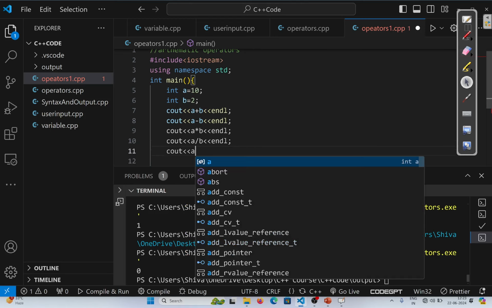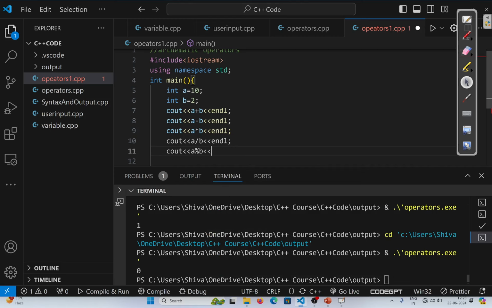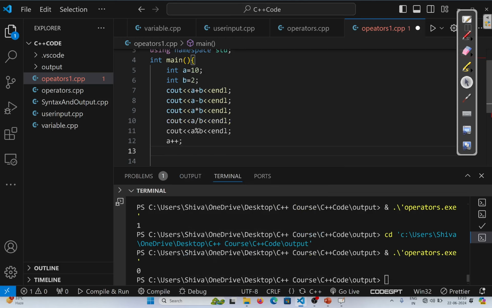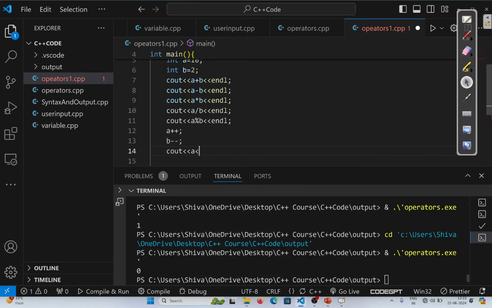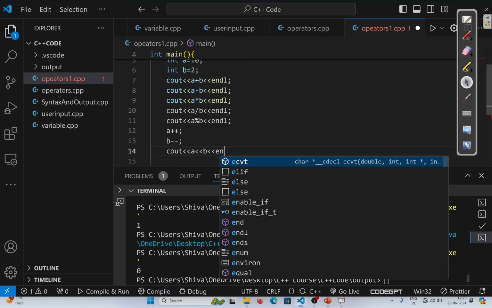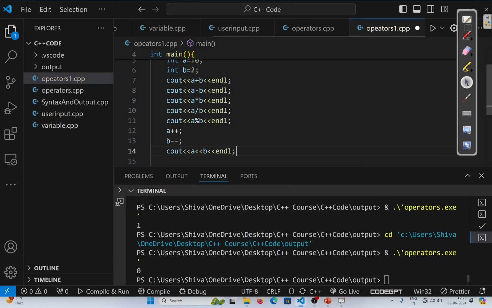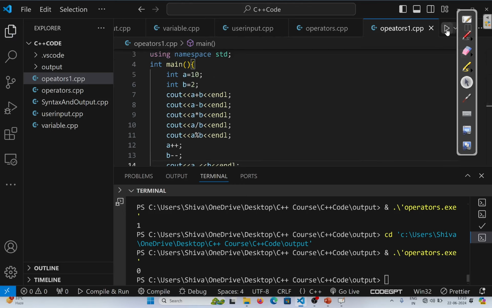and this is an important one, a modulus b, then a line break, and then I'm doing a plus plus and b minus minus, and again I'm printing a b, a line break. Let's save this and let's execute this.